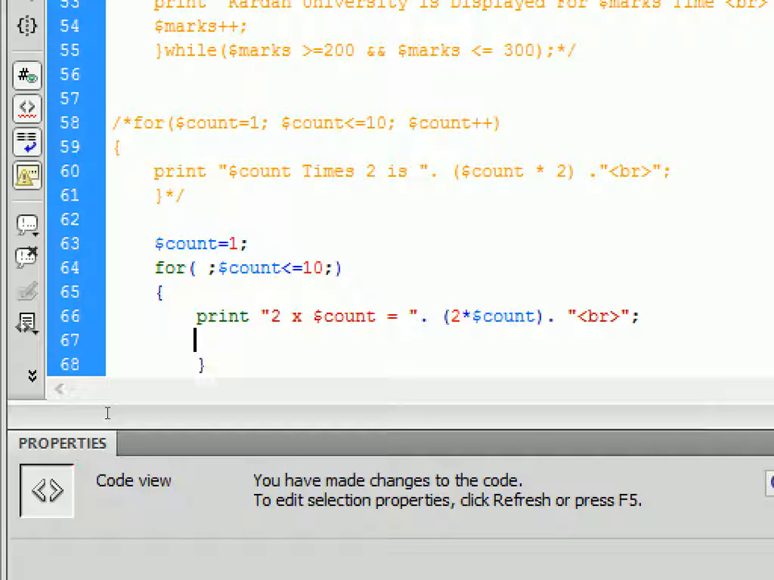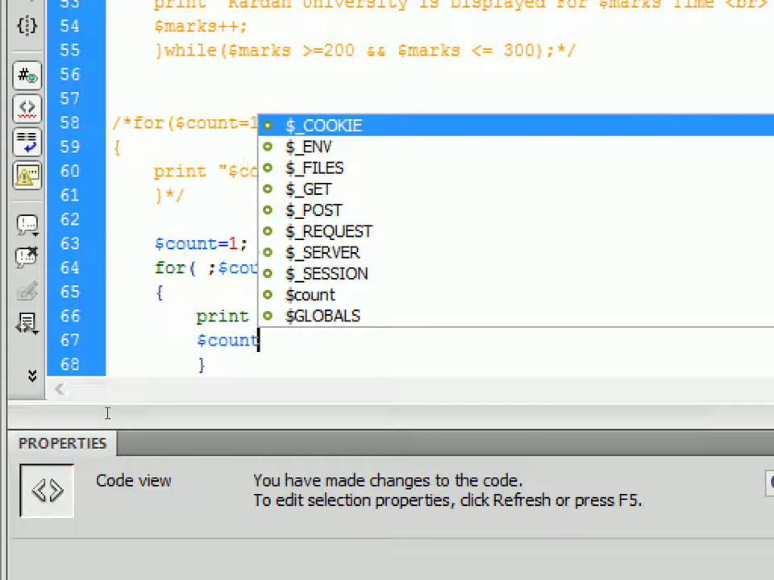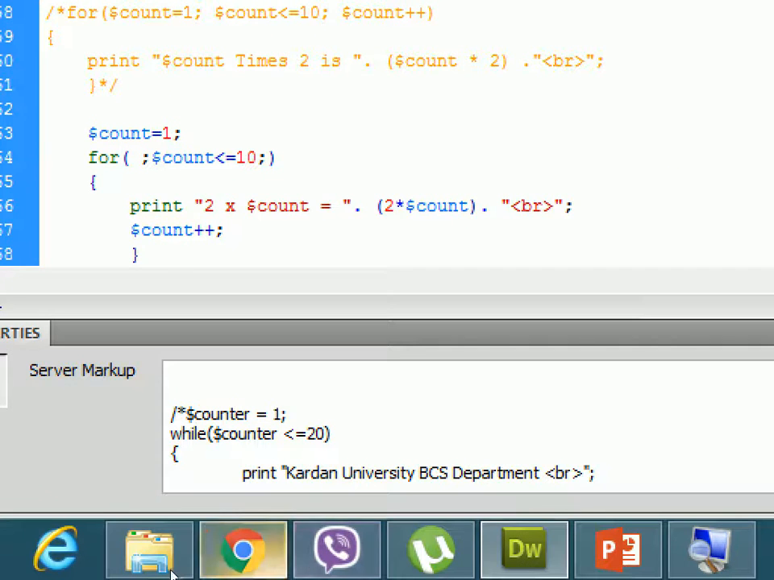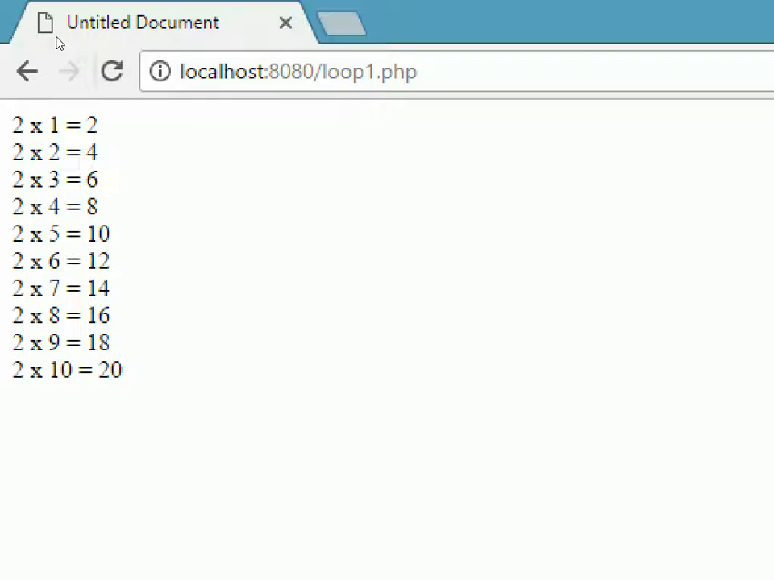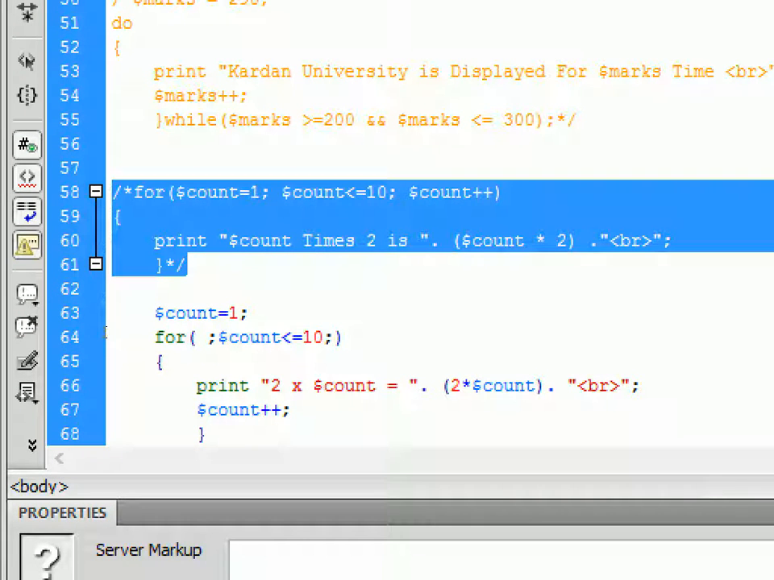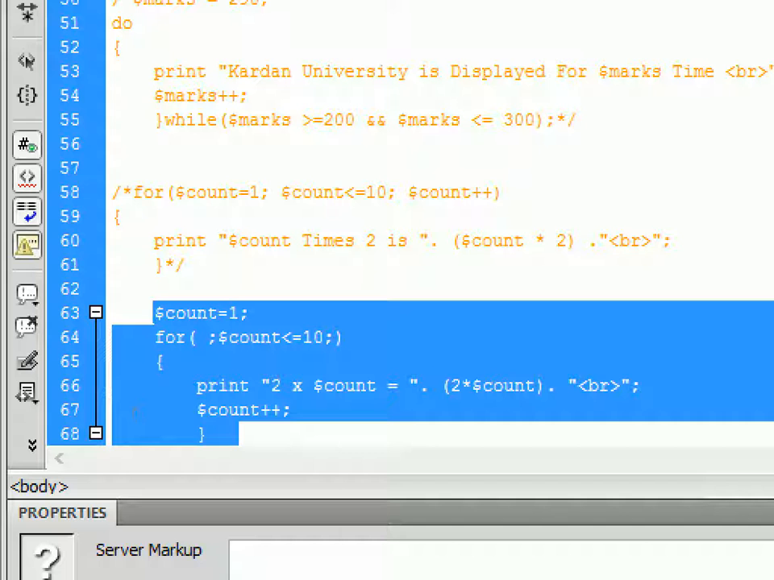And here inside that, the count plus plus. Save it, and we will see the result. So 2 multiplied by 1 is equal to 2, and so on. Clear? So these are two methods we discussed for the for loop as well.